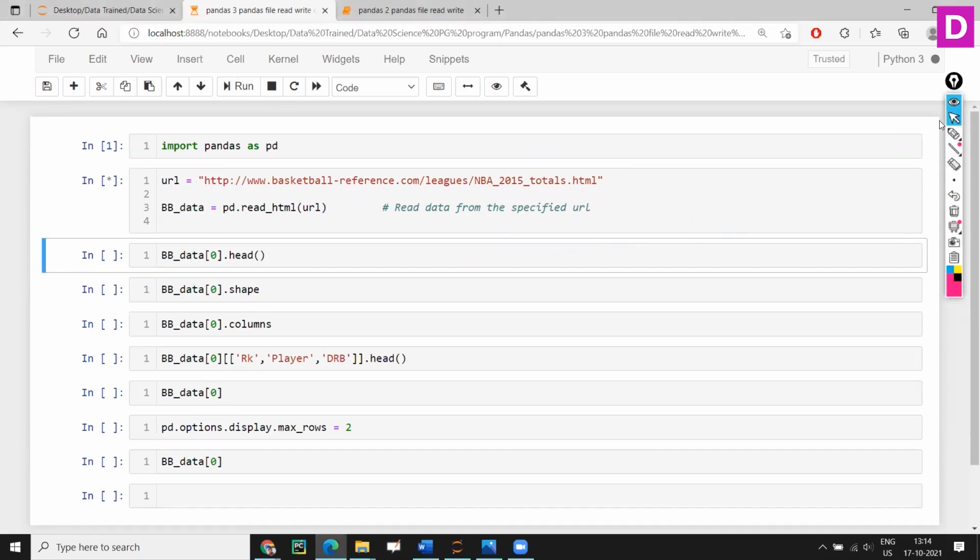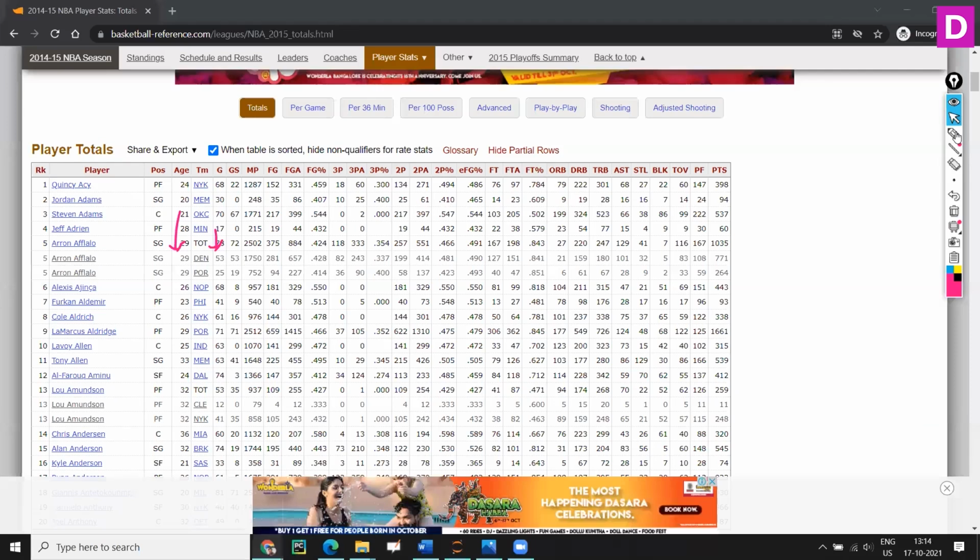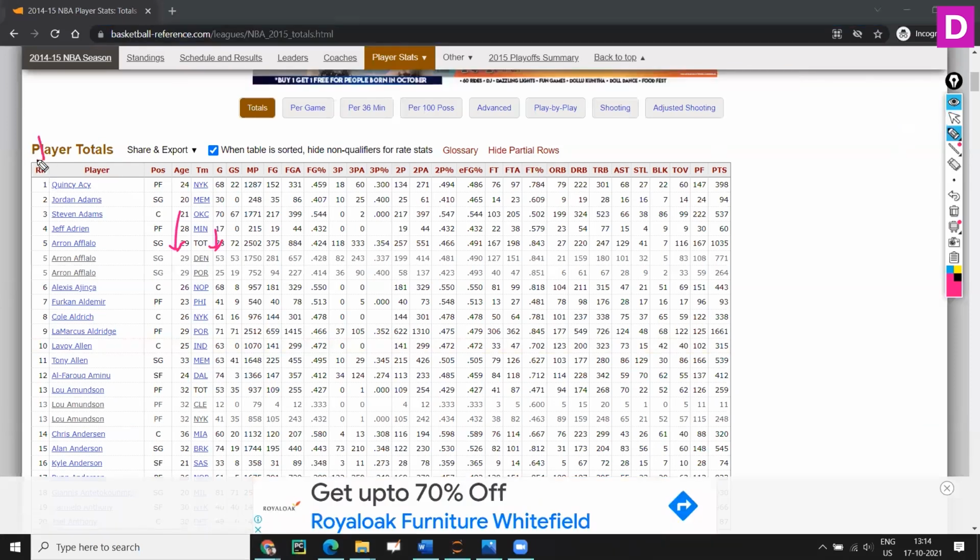Now, let it read. Here I'm using this basketball data, and here I'm giving a 0. Maybe you're wondering, this is basically the index at which all our data is located. This table you see is the whole table basically.